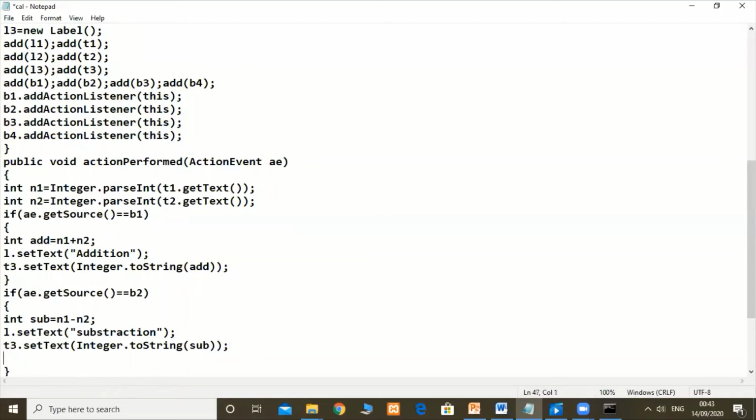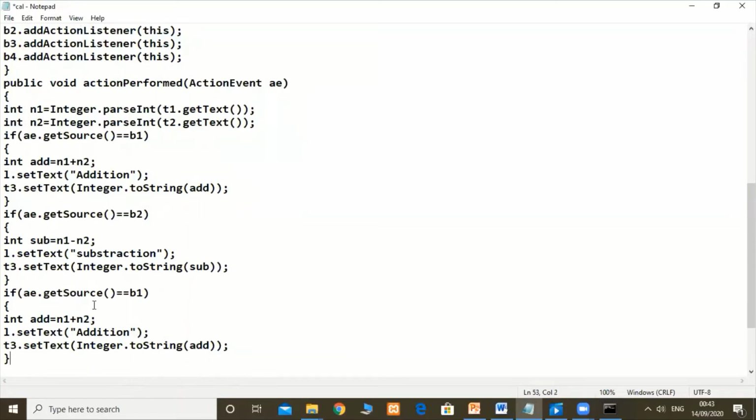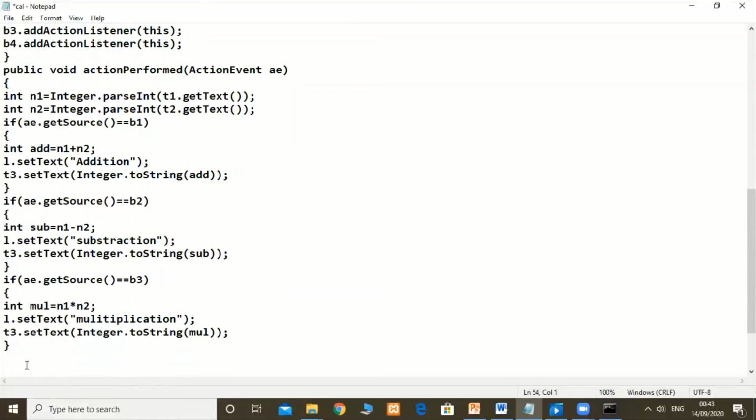Then same for multiplication. Write here for the multiplication operation. ae.getSource is suppose b3. B3 is for multiplication. Then write here the multiplication symbol, and take the variable multiplication. Write here also multiplication. Then it has to be converted into text format right here.